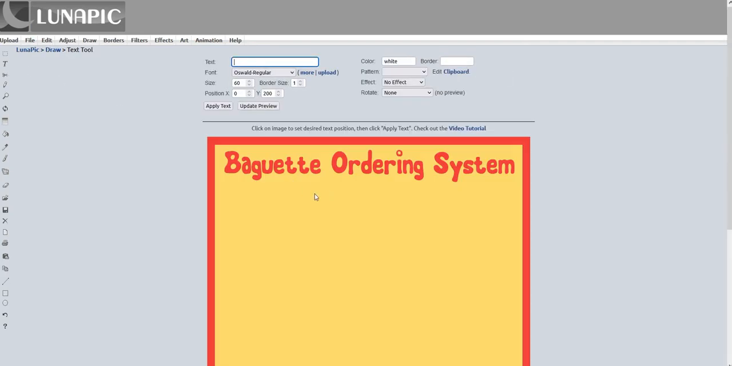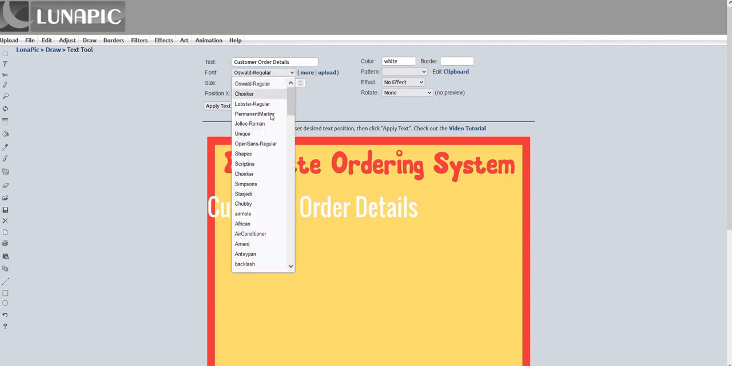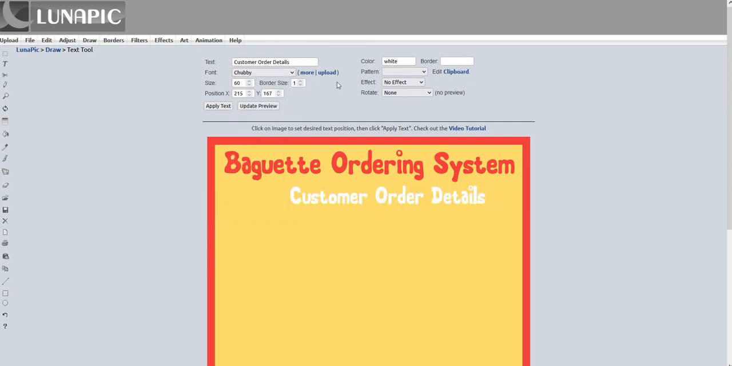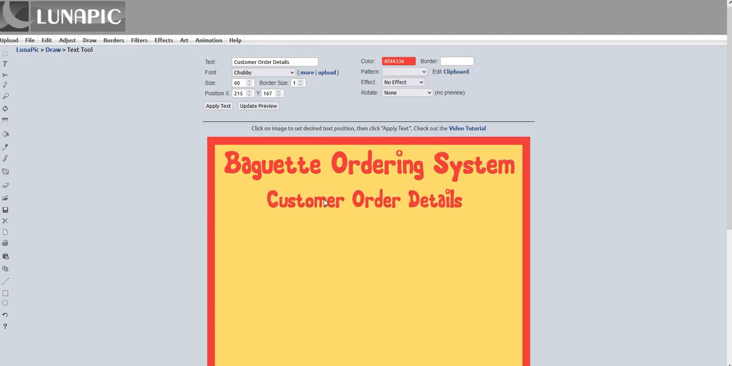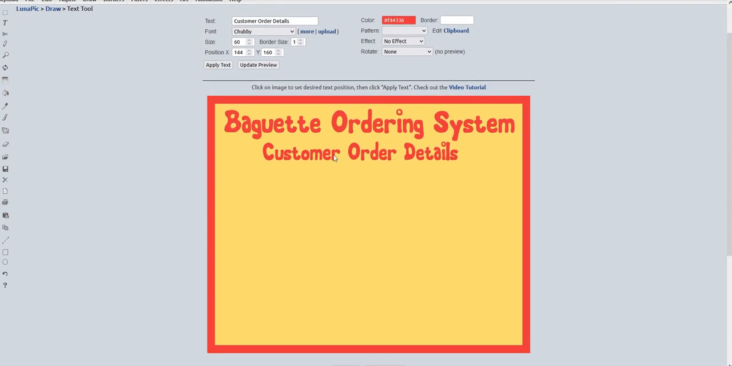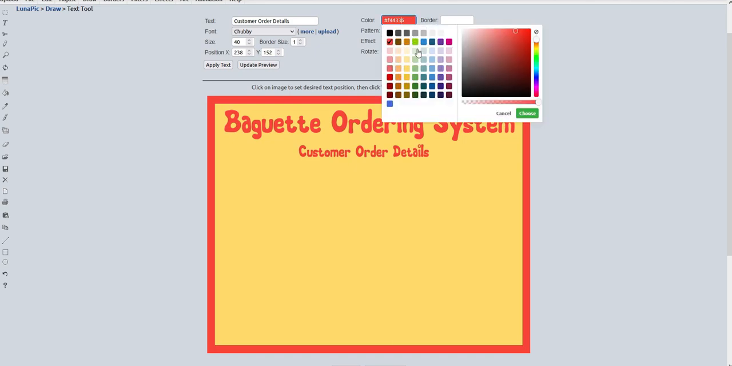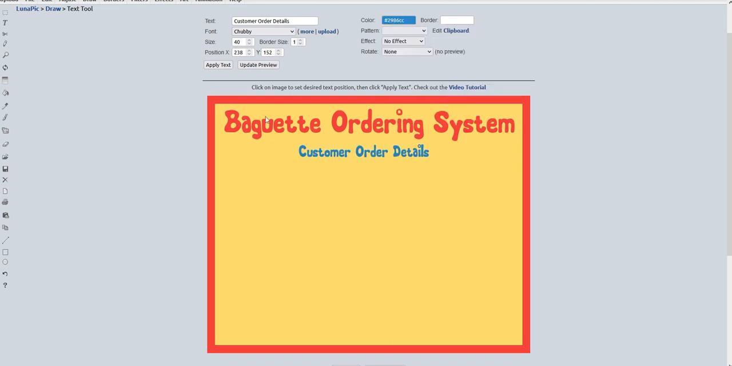And I went to text and I just wrote customer order details over here. And I just basically chose the text style I wanted, which was the one that I was already using. And that was supposed to be chubby. And then I chose the color to be red again, or you can choose it to be blue, really any one you want. And then I just basically arranged it to where I needed to display. And then let me just arrange that. I kind of reduced the size of this to 40 to be a bit smaller than this one. And I put a certain color, so you can change. I think I put blue, and then you can just apply text.